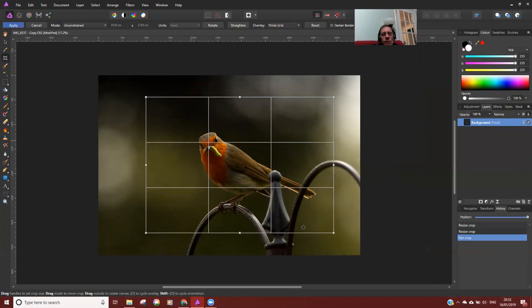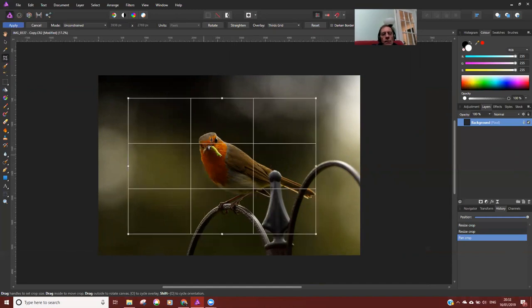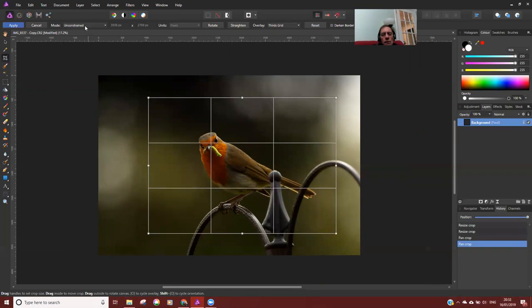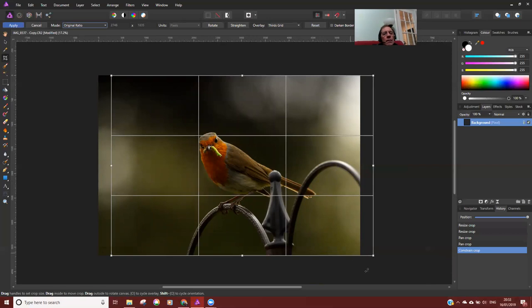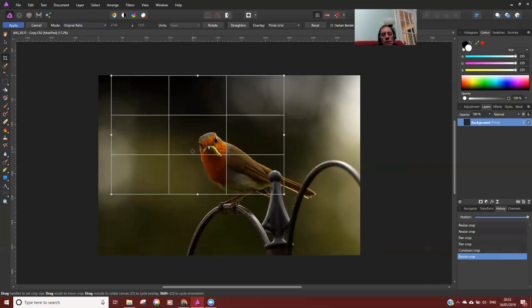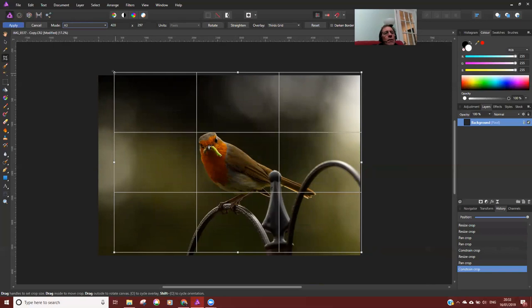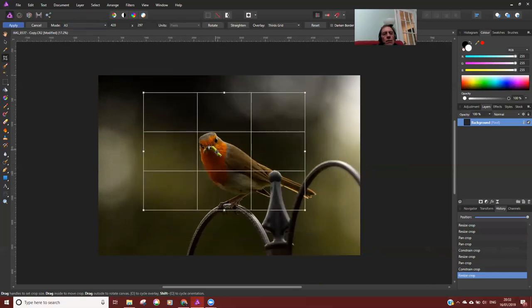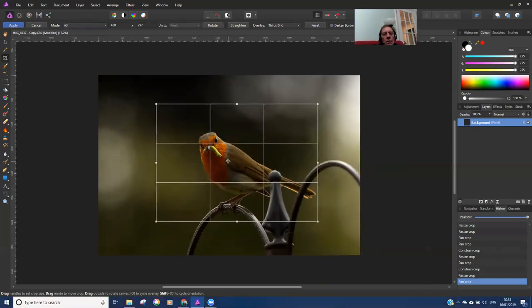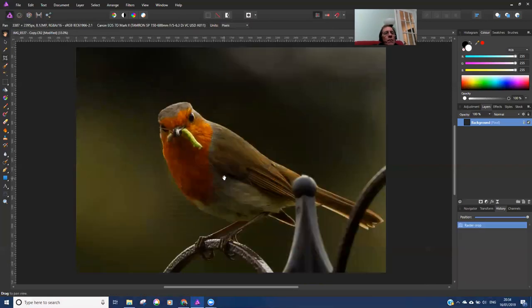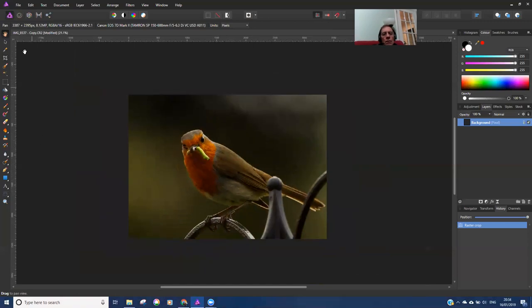So I can pick up the corners and just position the grid where I want it. You can either say make it the same as the original, the ratio the same as the original picture, or you might be printing for a competition, so you want it A3 proportions. So that will fit any A3. When you've got it exactly where you want it, hit the apply. There we go. And finally, now we'll output that as a JPEG.